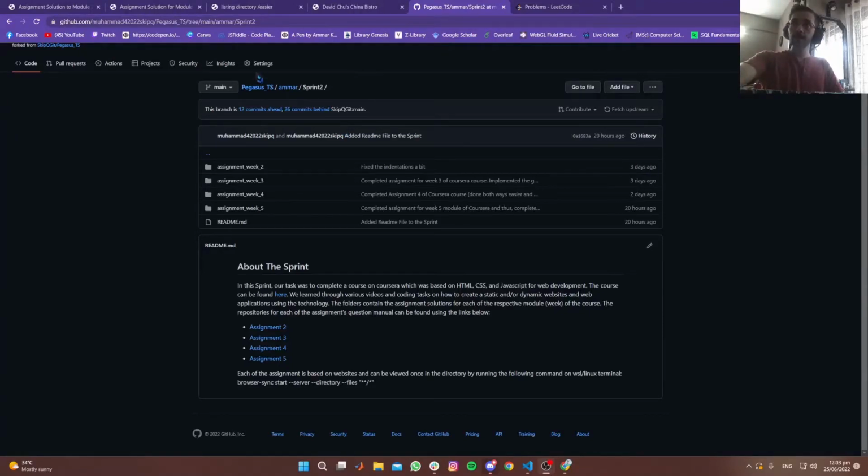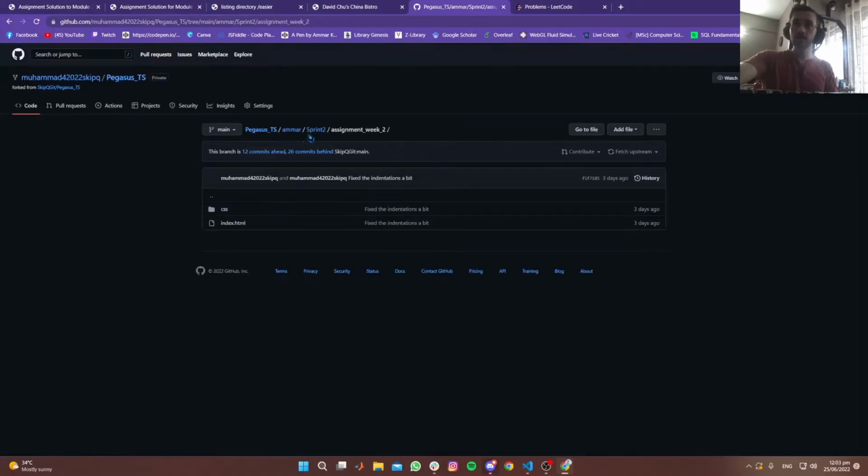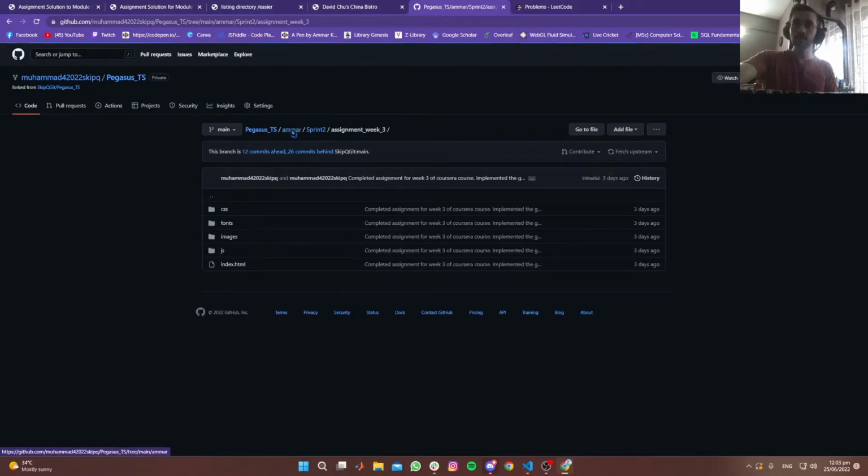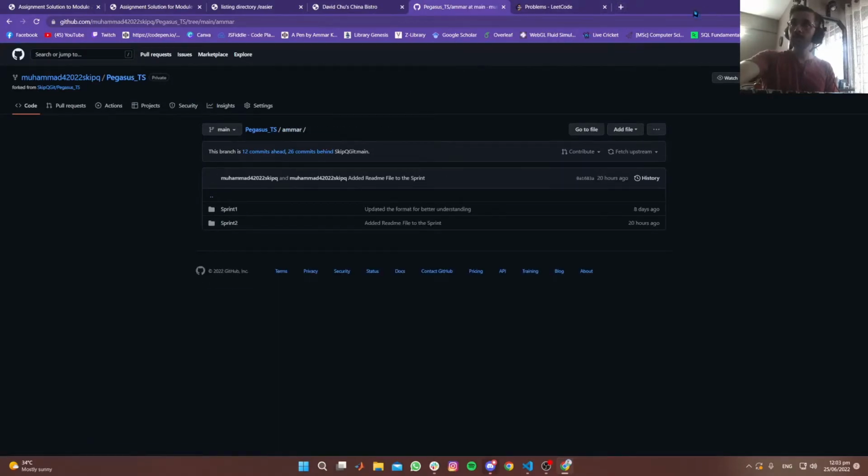So here I am at the GitHub repository of the Sprint, and here we can see that I have created a readMD file which explains what has been done throughout this sprint and what assignments were solved during it. So this is my repository, and it contains code for each and every assignment, as you can see. And now I think it's better for me to go inside what I've done in the assignments.